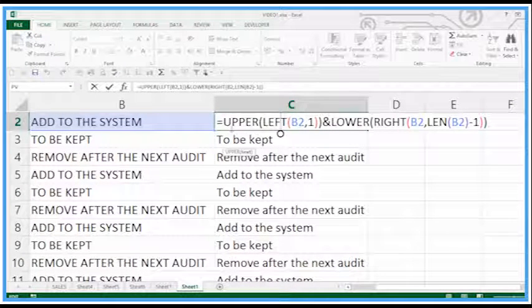So we did an equals upper to make the first character from the left of B2 uppercase, and then glue on the rest of the text, use the lowercase function from the right hand side of that cell, work out the total length but take off one character for the first letter to remain in uppercase. So quite complex set of functions there, but it covers quite a few of the text-based functions available in Excel.